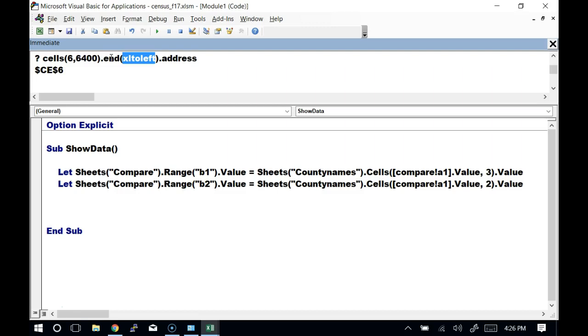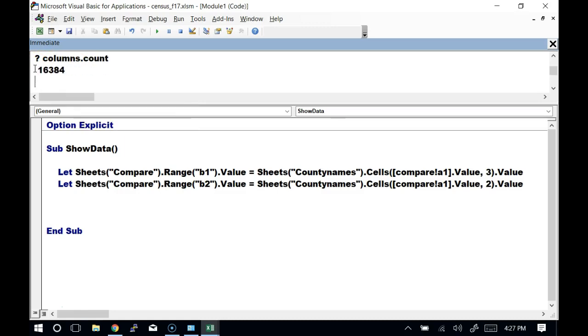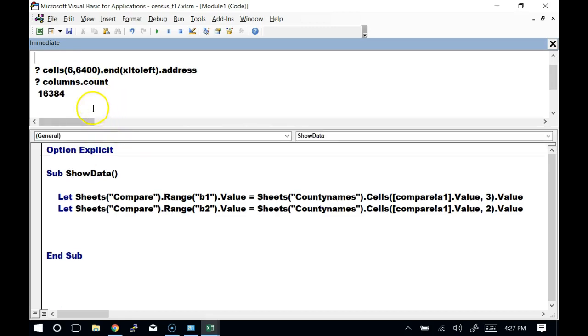Now, here's what I'd like to do. Instead of trying to figure out what that last column is here, I'd like to put an expression here that sends it all the way to the right-hand column. Any idea how I might do that? Well, I can ask it how many columns there are. Yeah, 16,000, not 64,000. So if I say Columns.Count, Columns is a collection of all the columns on the worksheet. Count is a property that tells me how many there are. And so that's going to give me however many columns there are.